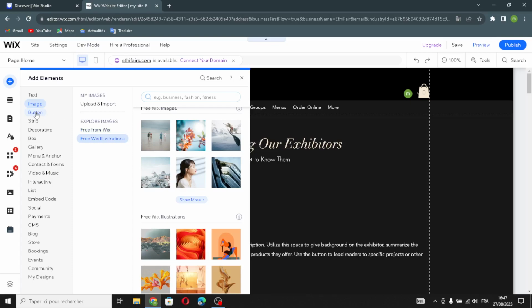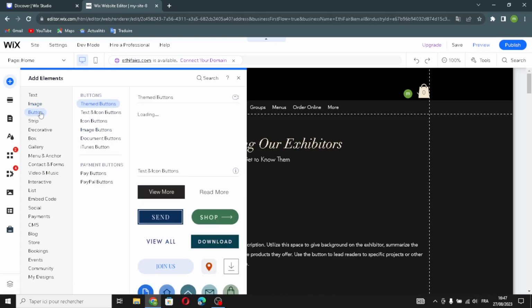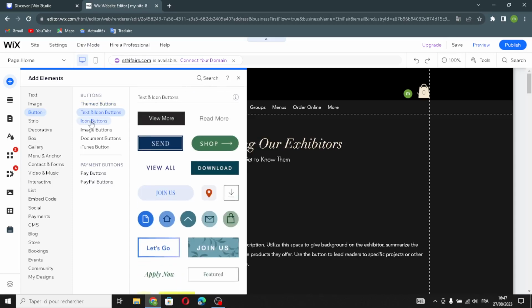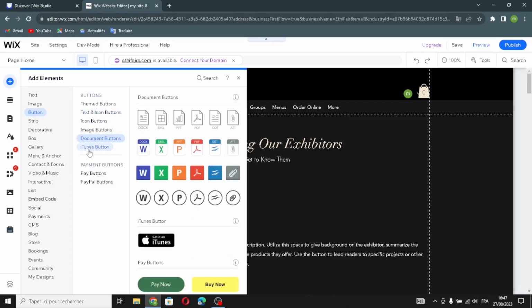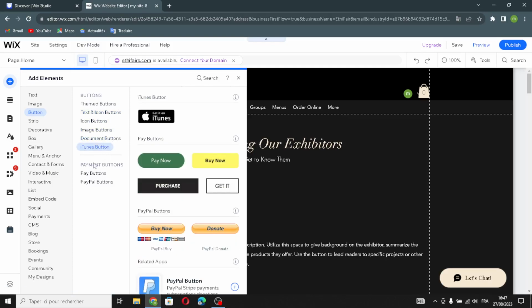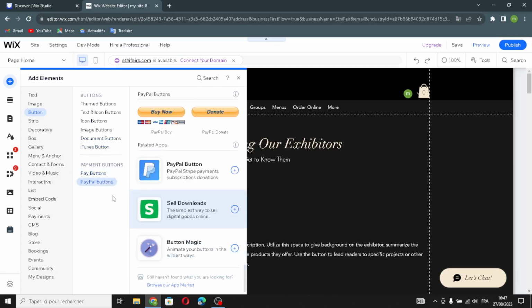Now let's move on to the button. Here find the buttons elements, the themed buttons, the icon and the text and icon buttons, the icon buttons, the image buttons, the document buttons, and the iTunes buttons. And the last here is the payments buttons. You have to add some payments buttons on your homepage website.